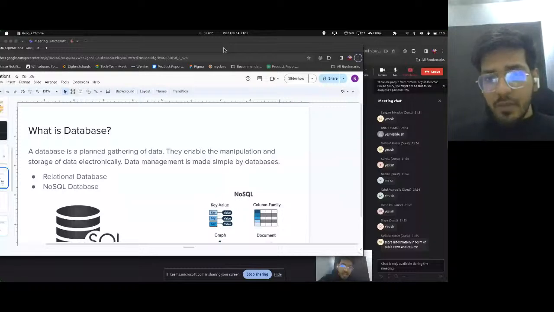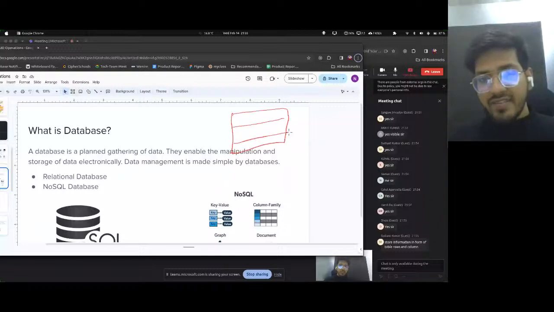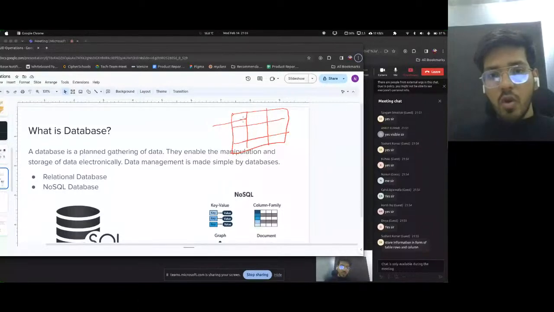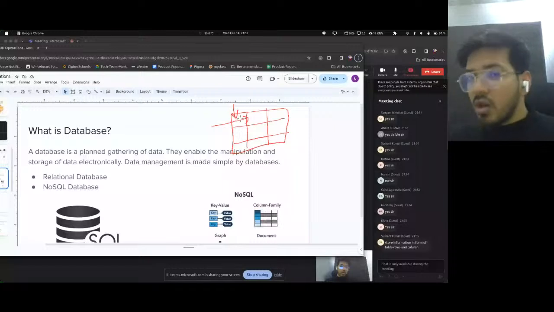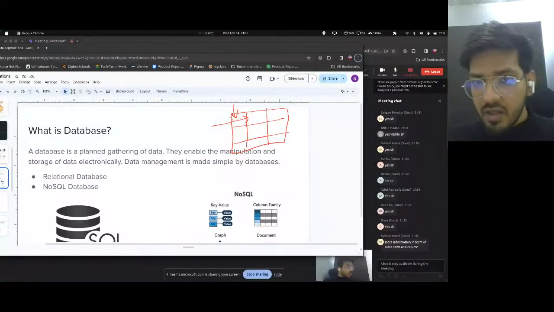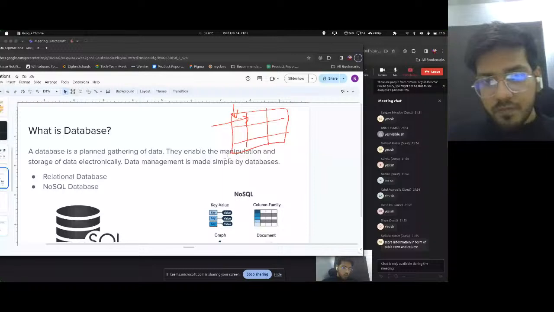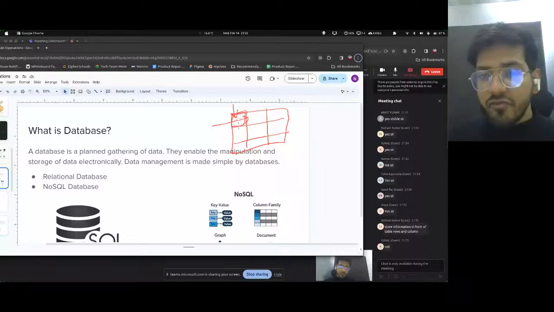So what are rows, what are columns and what is a table? If we are making a table here, this is a table. It has some rows and some columns. This is called a column and this is called a row. And the intersection of rows and columns, can you please name it, guys? What do we call the intersection of columns and rows? Cell. Yeah. So in a MySQL database, a cell is a field.